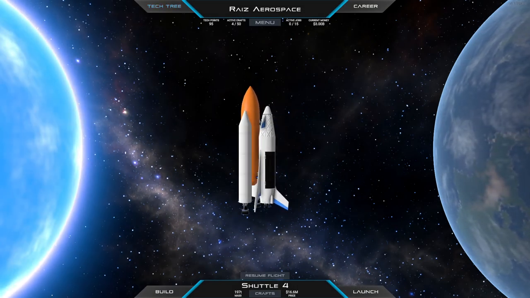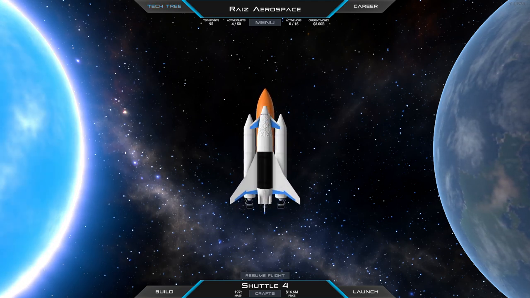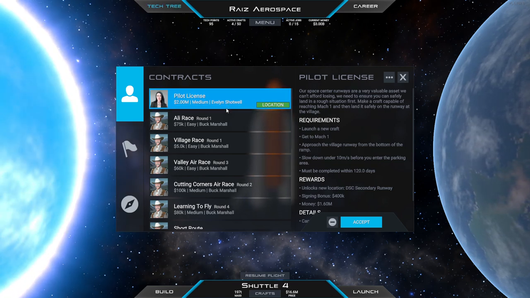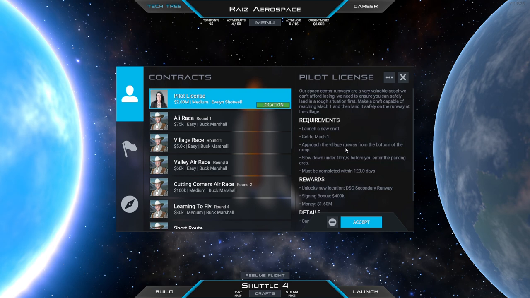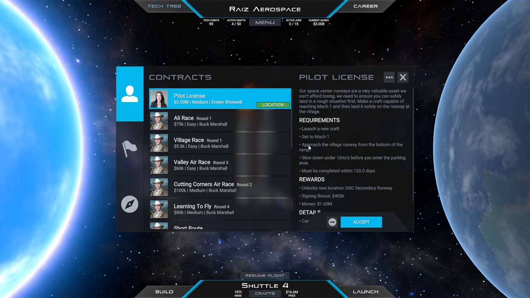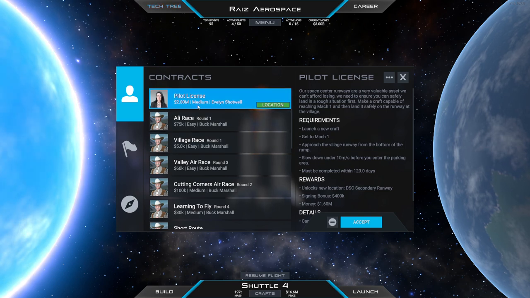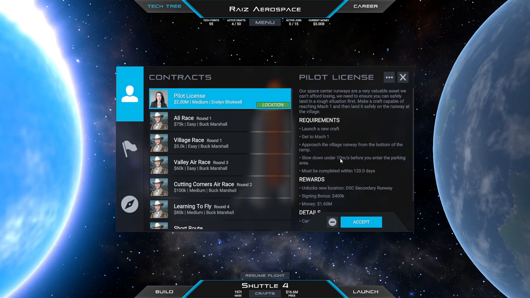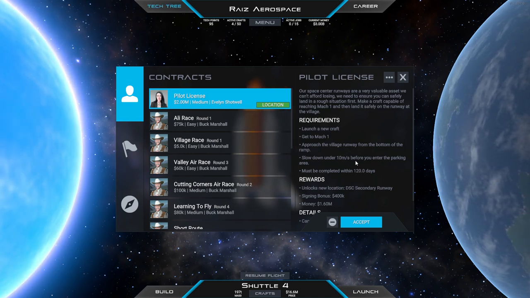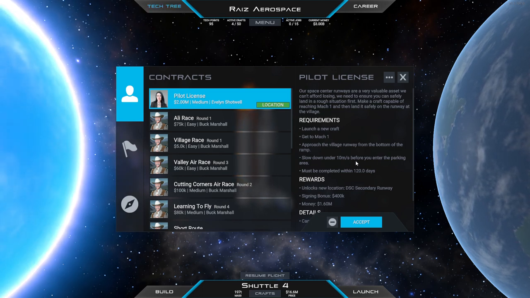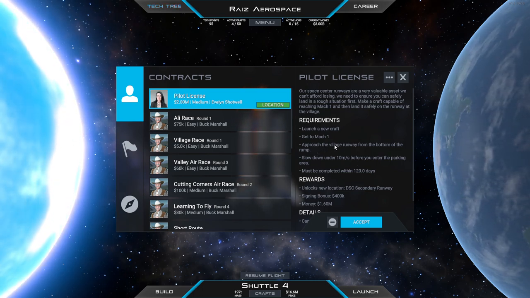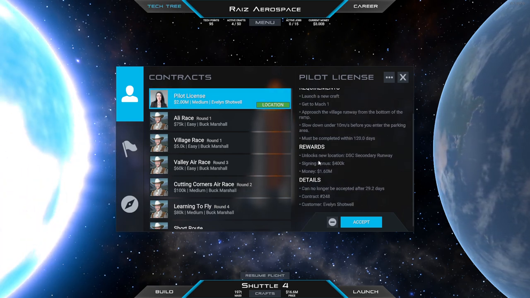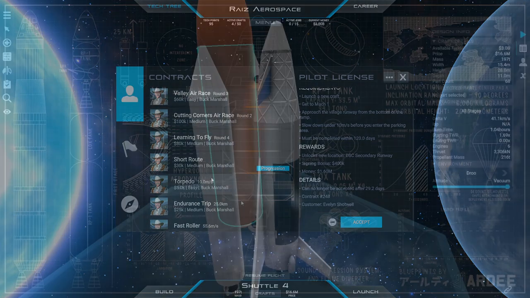Given our apparent problems with re-entry with this, I would like to flight test it again. And we do have an interesting pilot license contract. I probably should have a pilot license by now, but it requires us to take off from the village runway, and we're supposed to get to Mach 1, which this should be able to do. It doesn't pay much, but we're trying to recover it, and we won't have the boosters and the external tank and everything. Then we have to slow down under 10 meters per second before entering the parking area. This bit with the bottom of the ramp and the parking area seems a bit complicated, but again, I should have a pilot's license, and we'll unlock a new location.